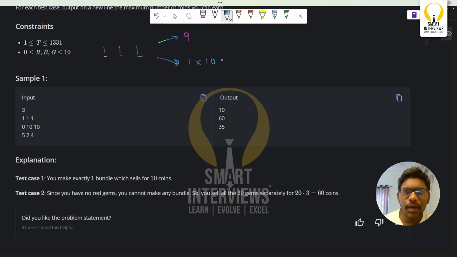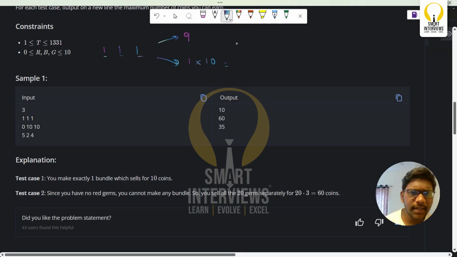It can give you 10 rupees, which sells for 10 coins. So 10 coins. Obviously we want to maximize the number of coins as per the problem statement, so you'll consider this and return 10 as the answer. We'll see the next test case.